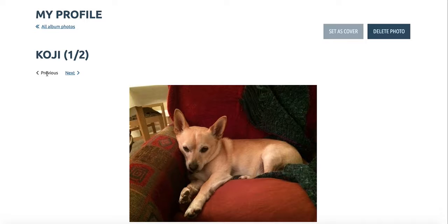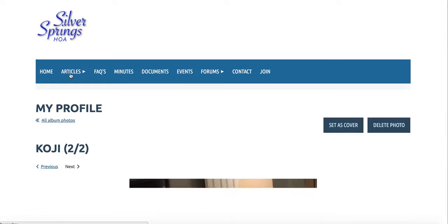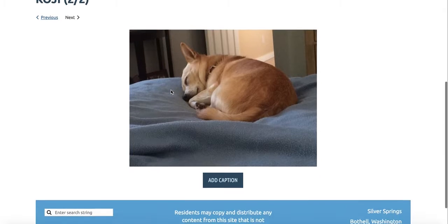It allows you to go to the previous image or the next. Here we have 2 images. We're on image number 1. You can see this is image 1 out of 2. And so I'm going to click next. And here's my other one.